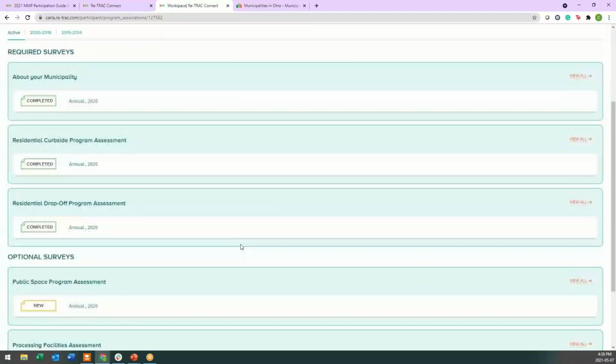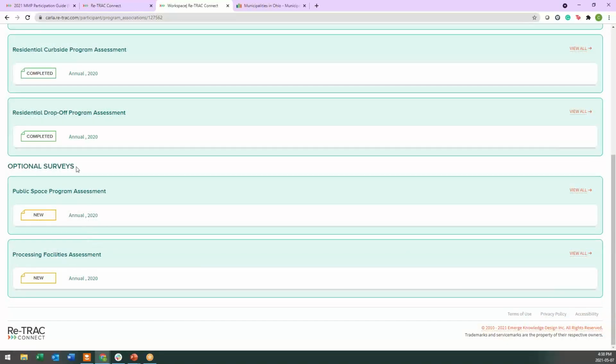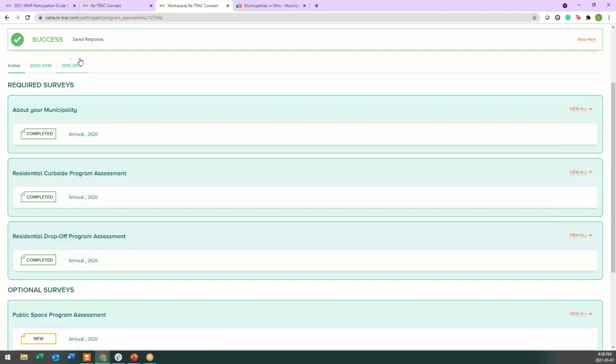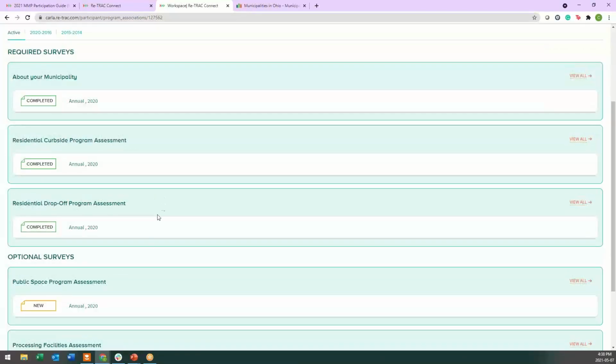Woohoo! So we got through 3 surveys, all marked as complete. The last 2 here are very similar to the drop-off, just short 1-page surveys, but really related to public space services. So, where do you offer recycling and MSW collection in public spaces, tonnage information, that type of thing. It's really good if you have that tonnage information because then it will be included in your calculations for your analytics, like your pounds per household and your diversion rates and things like that. So the more tonnage you can enter in, the better results you're going to get.